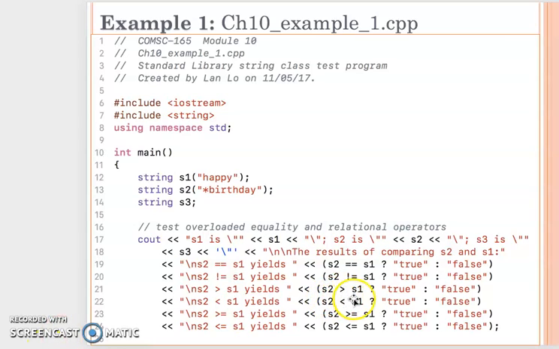So S2 and S1, which one is greater? Since in the string class they use the ASCII value to compare, B and H: A, B, C, D, H. So H has a greater ASCII value. That's why S1 is greater than S2. Later we will see S2 greater than S1, true or false? That will be false. So actually happy is greater than birthday. They use the ASCII value.